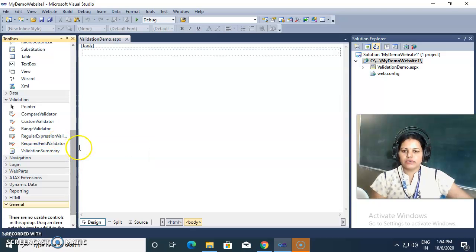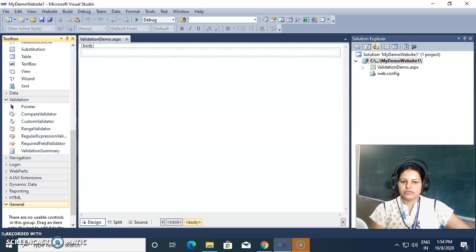Now what is the use of validation controls? As the name suggested, these are for checking the validations to avoid the invalid values entered by the user. We may use these validation controls. Now we will see one by one how these validation controls works.